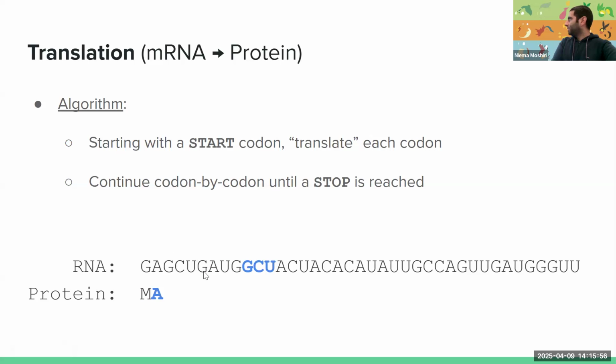The next codon, so I just slide 3 letters over, is GCU. If I look it up in the codon table, this codes for A. Slide over. The next one codes for T. The next one codes for T. The next one codes for H. The next one codes for I. The next one codes for A. The next one codes for S. So I'm just looking each of these up in the codon table. And then the next one that I hit, UGA, I look it up in the codon table. That means stop. Translation is done.